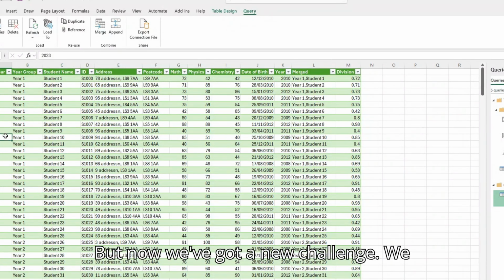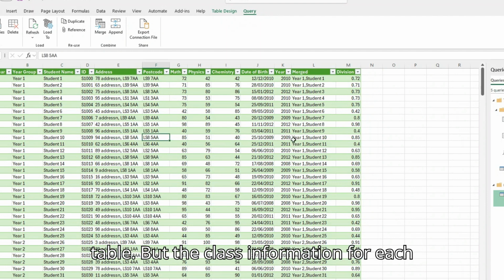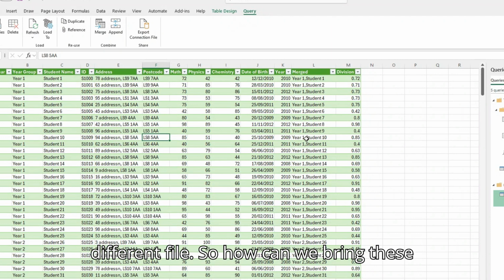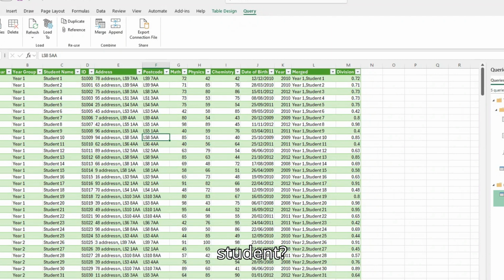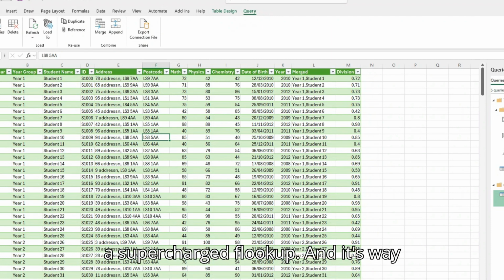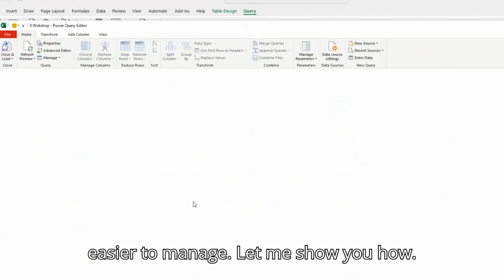But now we've got a new challenge. We have all the student scores in this table, but the class information for each student is actually in a completely different file. So how can we bring these two together to get the class for each student? That's where we use a merge, kind of like a supercharged lookup. And it's way easier to manage. Let me show you how.